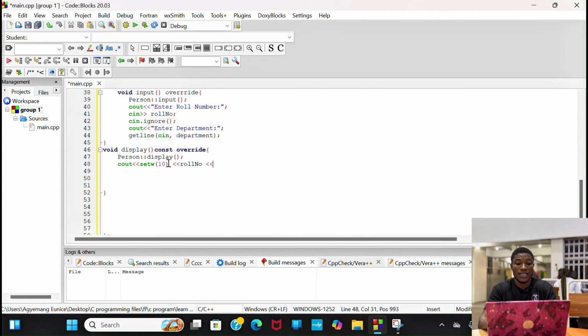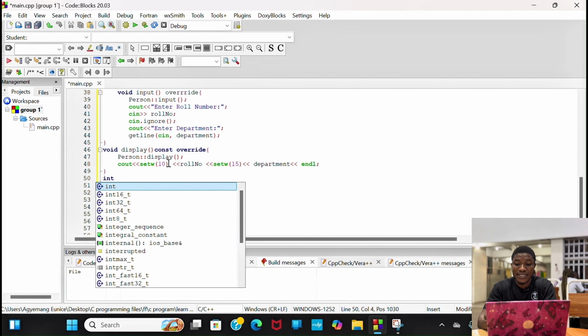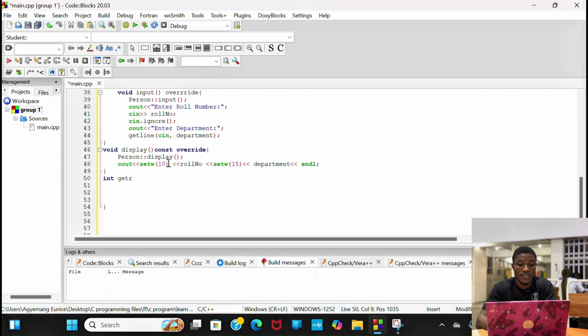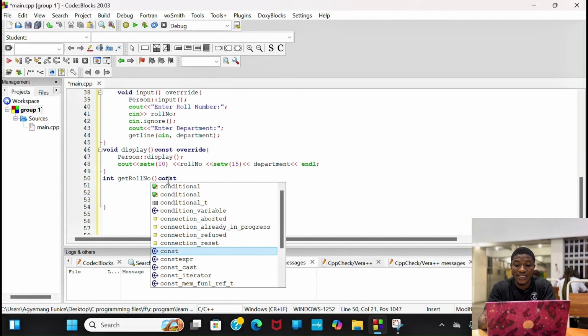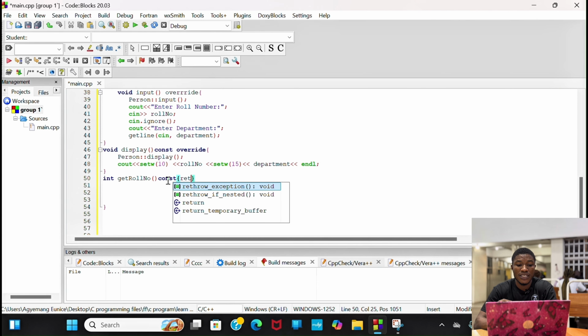Data encapsulation and access. We follow the principle of encapsulation by keeping data like roll number and department private or protected. We provided public getters and setters to control access. This prevents invalid changes and helps maintain data integrity.